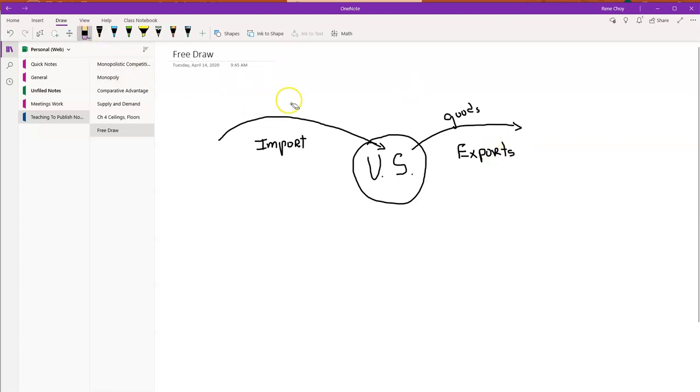Okay, so things that come in are called imports, things that go out are called exports, and that's really the definition of what an import and export is. For example, the majority, actually, I think 100% of iPhones are made in China. So all iPhones are imports, at least last time I checked.